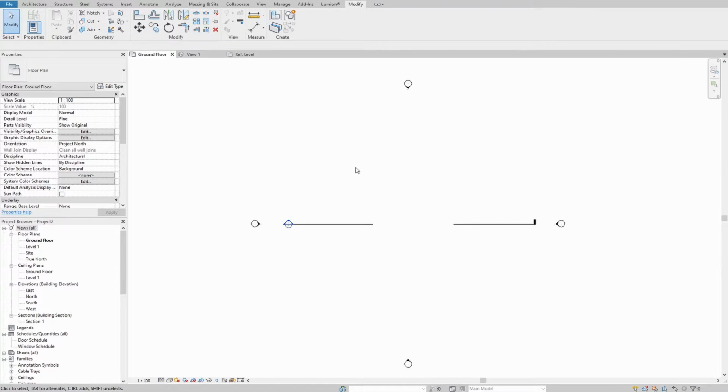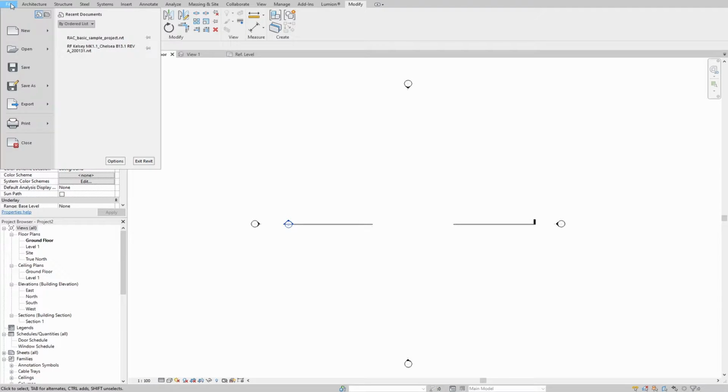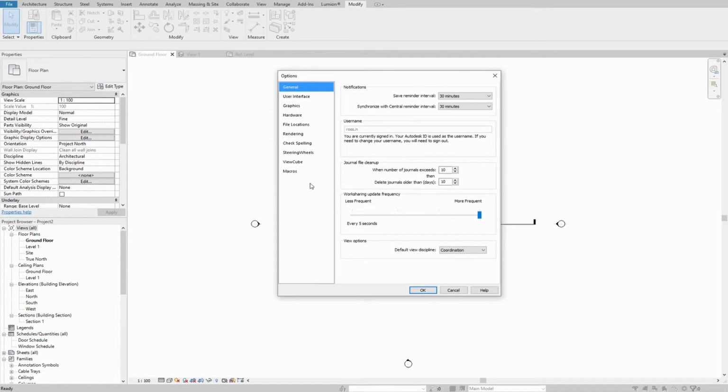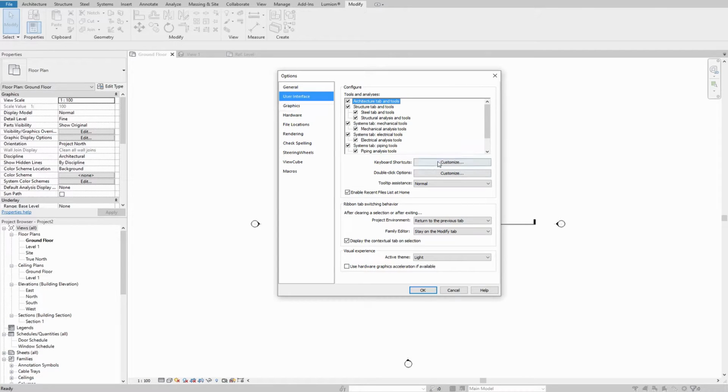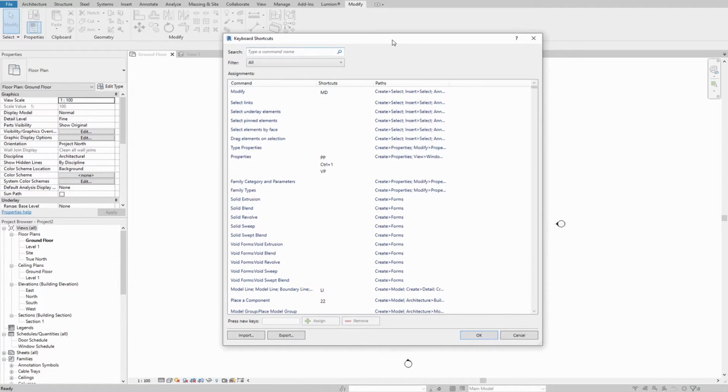Right, so now that we're in Revit, the first thing I'm going to do is give you a quick example of how much faster it is to use keyboard shortcuts to get what you want done. To change the assigned keys to the keyboard shortcuts, you can do it one of two ways. You can either use a keyboard shortcut to get to that dialog box, or you can do it the long way. We'll start with the long way, which is going up to File, going down to Options, then hitting User Interface, and then the Keyboard Shortcuts Customize button, and this will open up the dialog box.